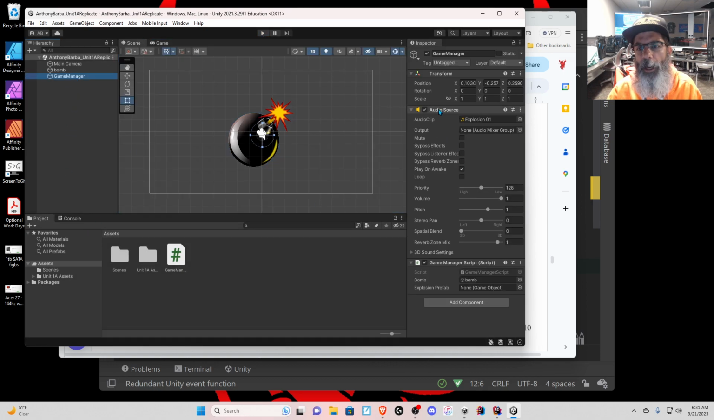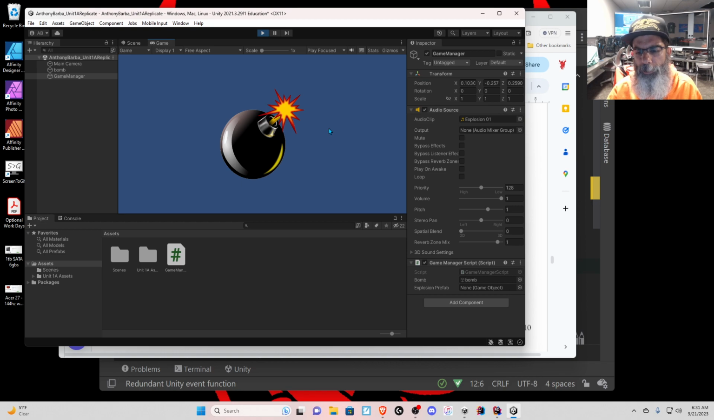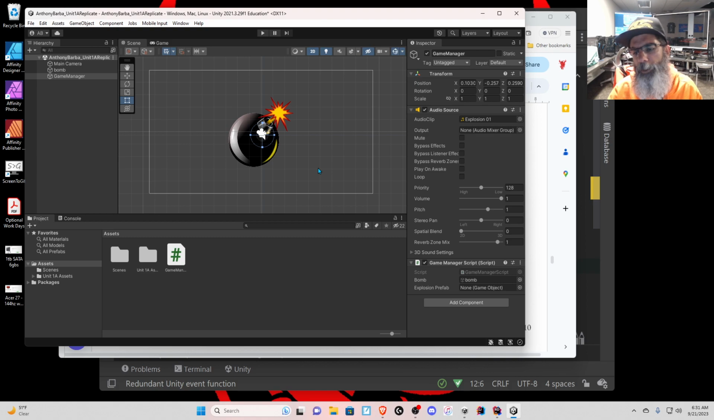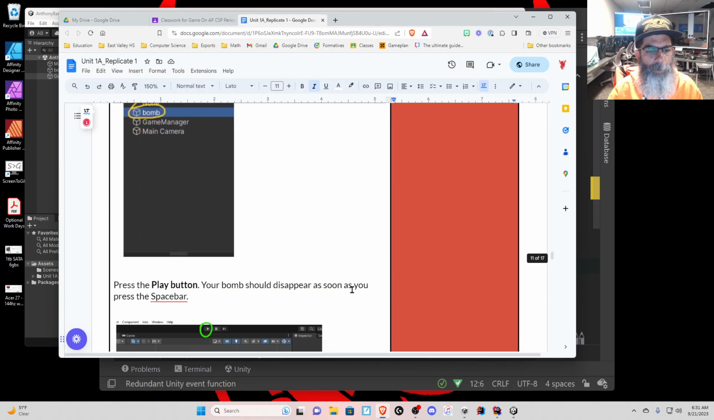When I added this audio source, I had play on awake. So I'm going to deselect that. And we're going to start this again. Now you hear no sound. Right now it's checking if I press my space bar, and when I do, notice the bomb disappears. That's exactly what we wanted. So I'm going to stop this program. And that's what your program should be doing at this point.